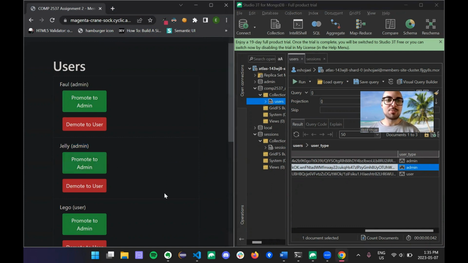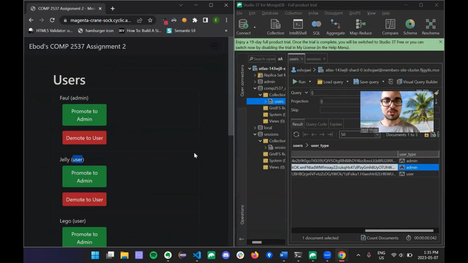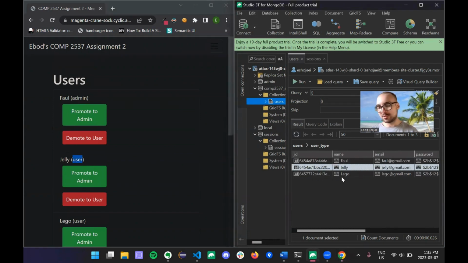Now let's demote this admin to a normal user. I'm going to click demote. They're now a user here, and I'm going to refresh. Jelly is now a normal user.